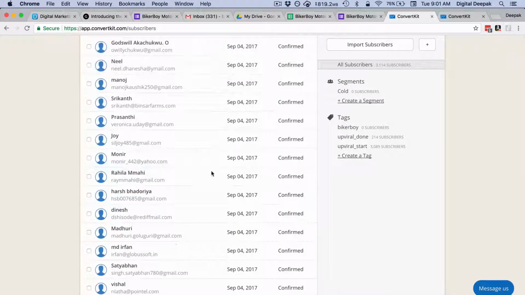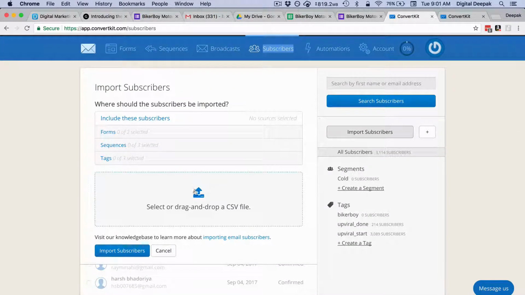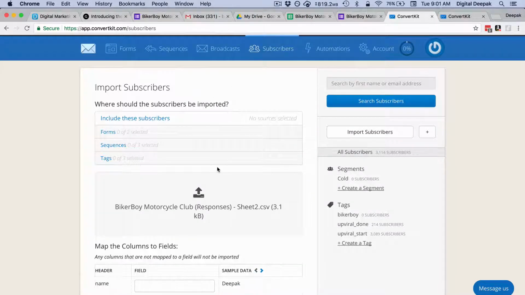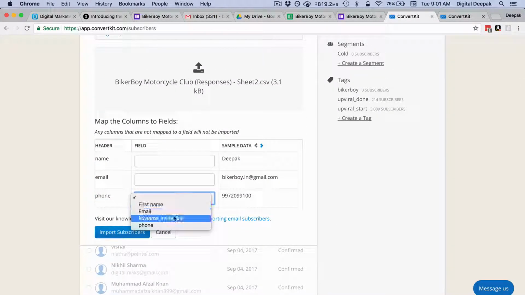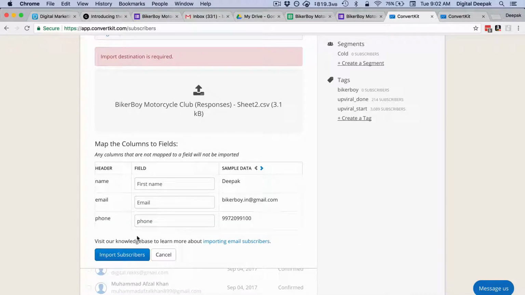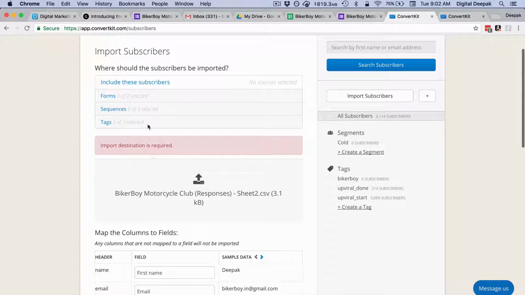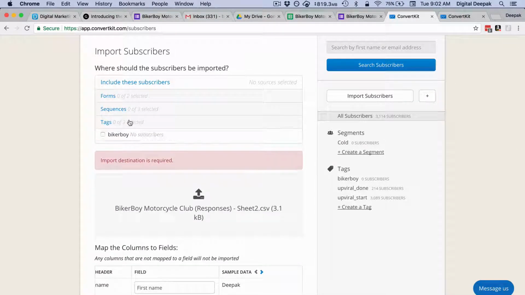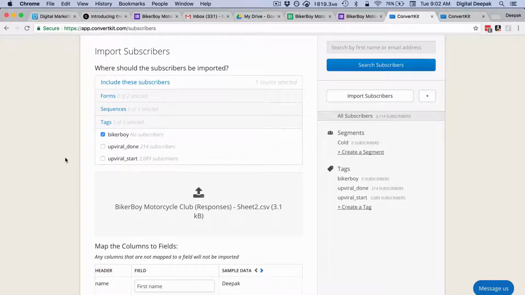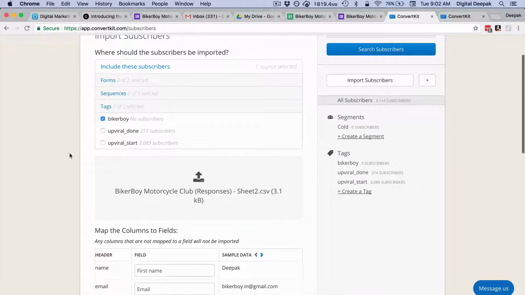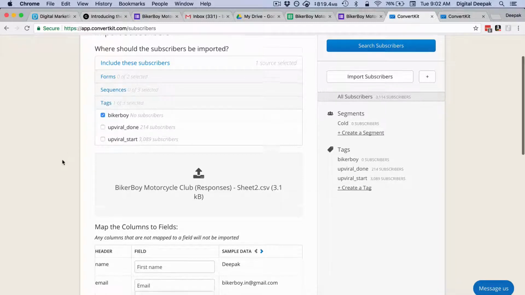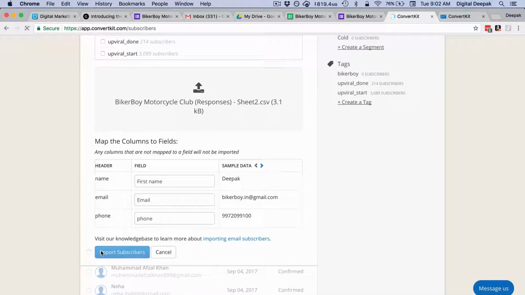Now I have to cancel this again and click on import. Now you can see that there is the phone tag, then the email tag, and then the first name tag. So I will click on import subscribers. Import destination is required. While importing, yes, we have to tag them. So I will tag biker boy. You can also start a sequence directly through an import, but since we have made an automation where someone tagged with biker boy will automatically start a sequence, we just need to tag them. So now I will click on import subscribers.